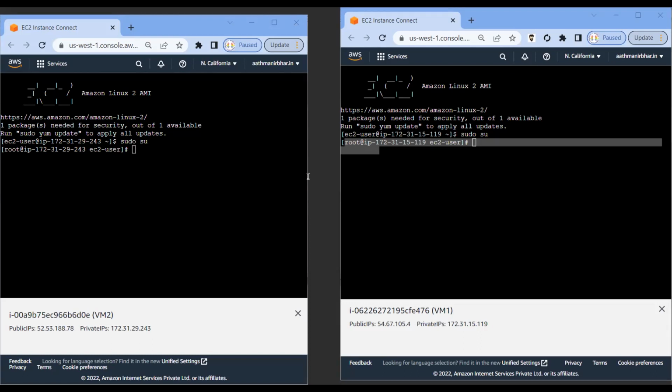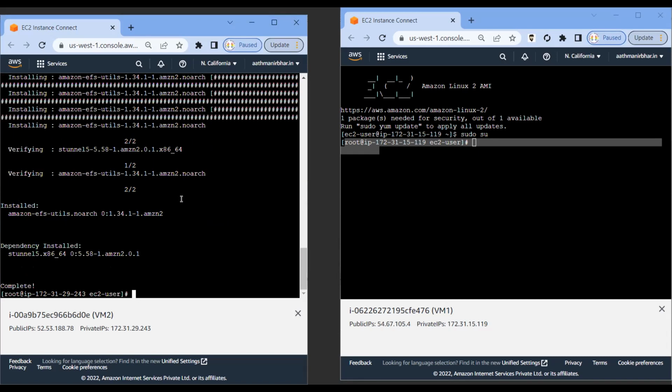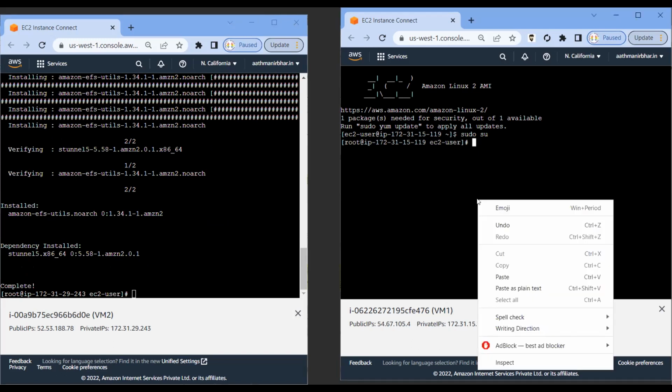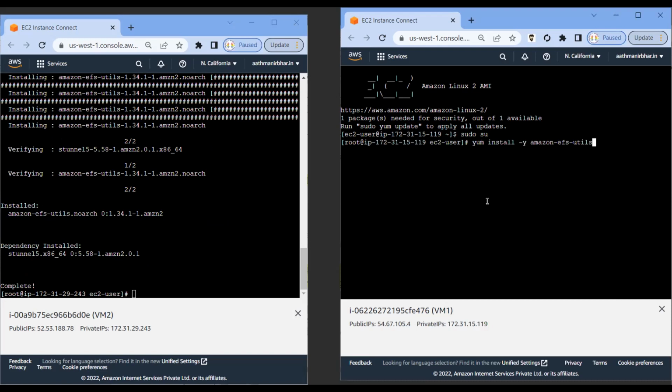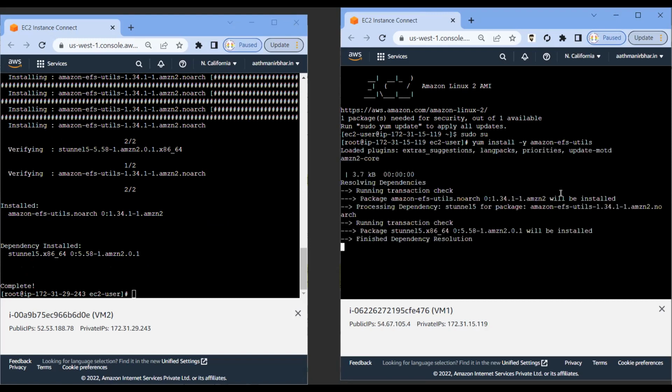Next, I will have to install a piece of software called Amazon EFS. The command is yum install -y. I will perform the same command on the other virtual machine so that you'll be able to make out. So the command is yum install -y amazon-efs-utils. This is the piece of software that is required.